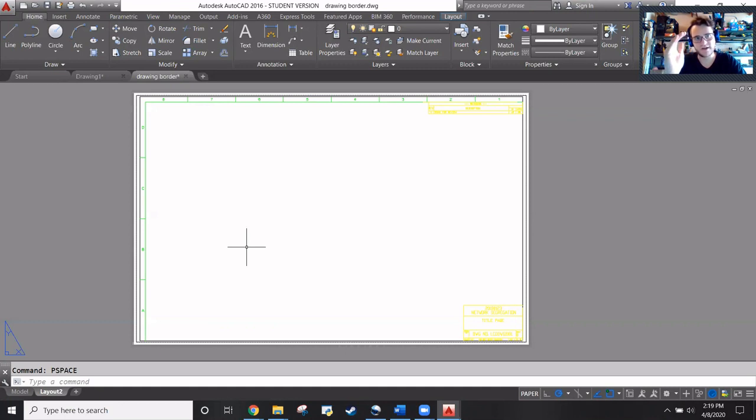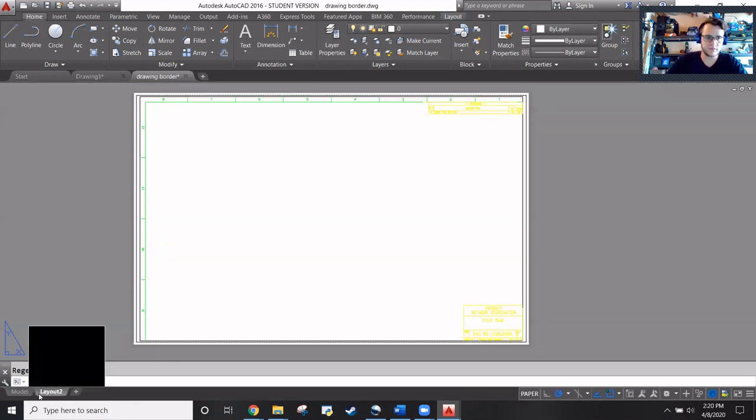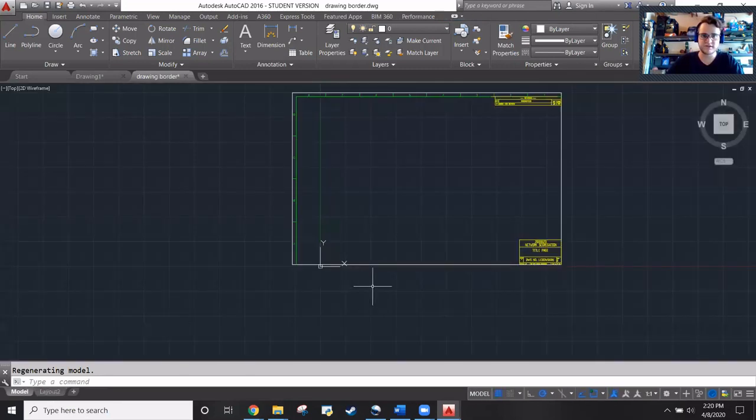You can define different views in a layout. The model space is where you're going to do all your actual drawing, so don't ever try to draw anything outside of the model tab. In the layout tab, you're just going to define your viewports into the model space. I'm going to demonstrate real quick.